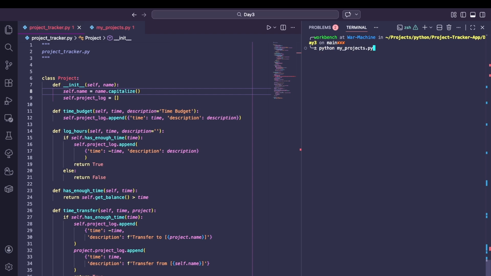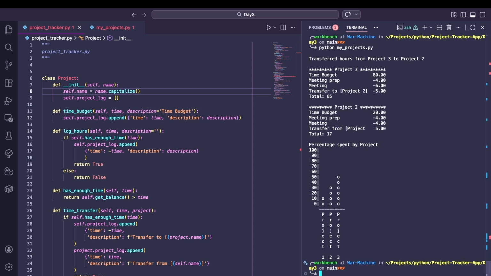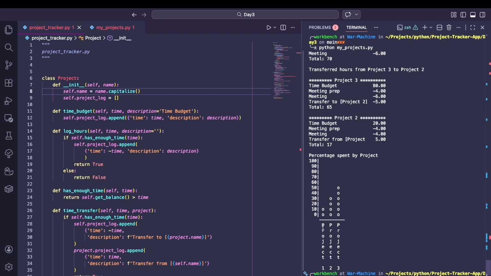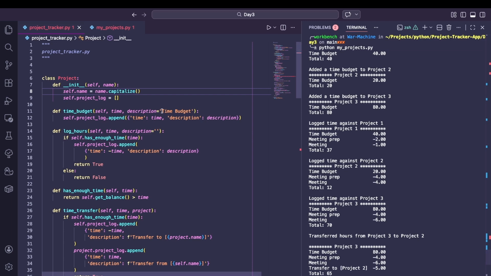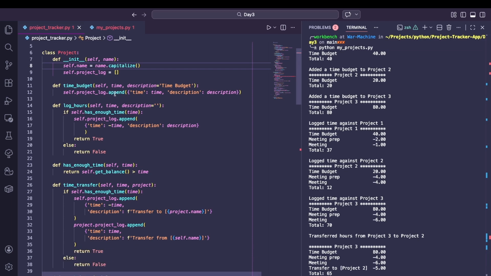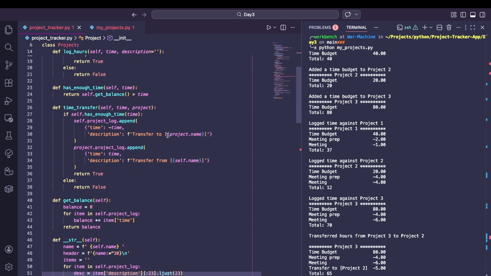Let's see what happens now when we run my projects. So all we can see down here, all the project names are capitalized now. So that was the first thing I wanted to address. And then the next thing was this thing here. We don't need these square brackets. They actually cause an issue. It's interesting because the 30 character width ends up causing you to have to use pretty short project names. So, all right, so that's fixed.